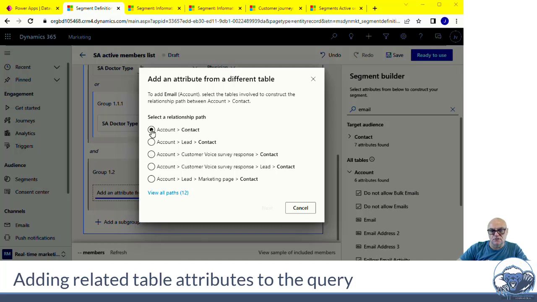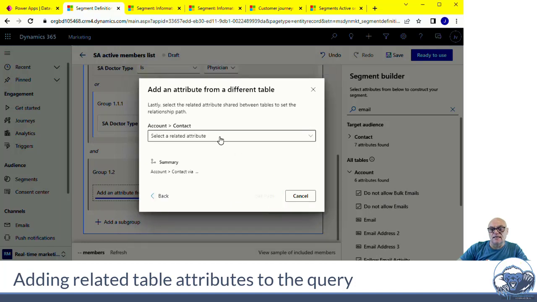For us, we're looking at account contact, a direct relationship here. So we're going to select that, click on next. Then we need to look at the attribute. Now, the attribute here is the relationship between account and contact. There has to be a field on those tables that link up the account and the contact. So on the contact, there should be a reference to the account field. On the account table, there should be a reference to the contact field. So what is that field that I'm looking for?